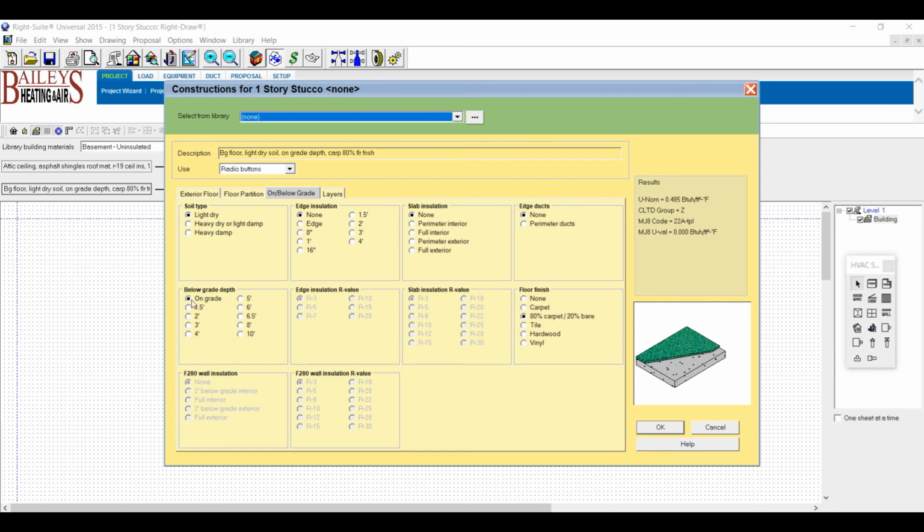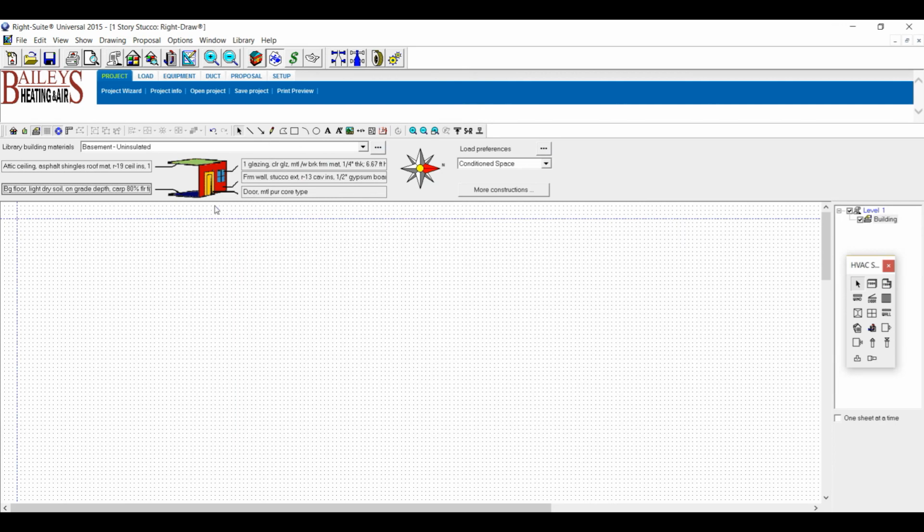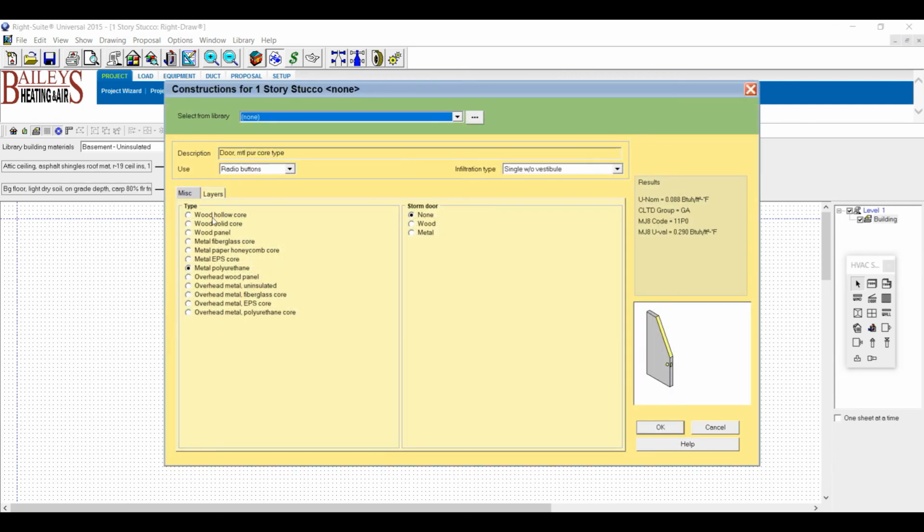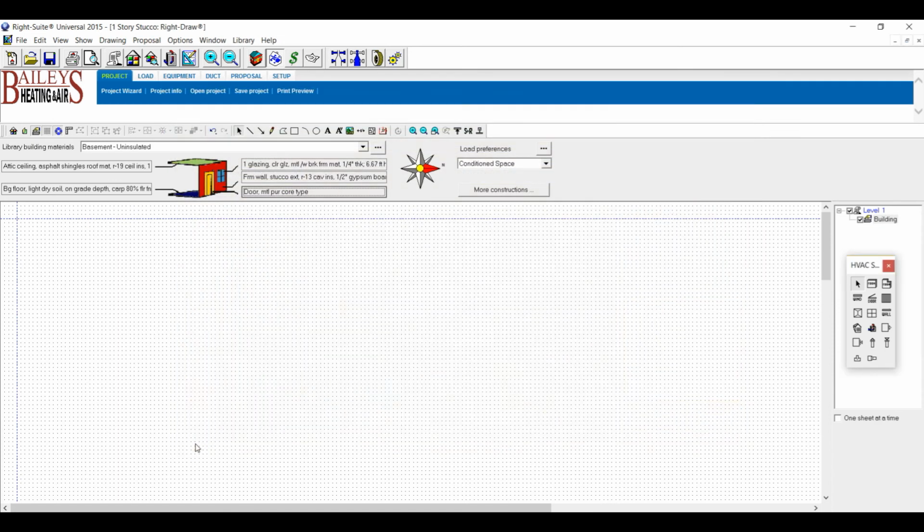It's on grade. If it's down below, like in a basement area, you can put that how many feet down, like if it's a 10-foot basement, 8-foot basement, and so on. There are other ones too. When you click on them, it brings up some other menus, but that's our floor. Our door happens to be a metal polyethylene door, so we'll just leave it like it is. We're good there, and so we've got all our basic data.